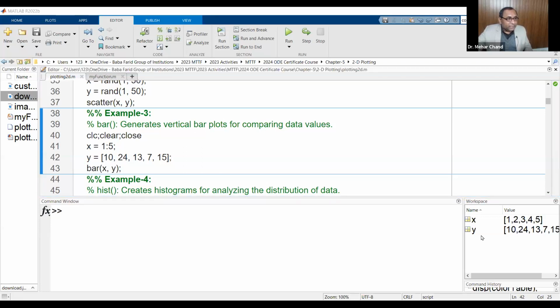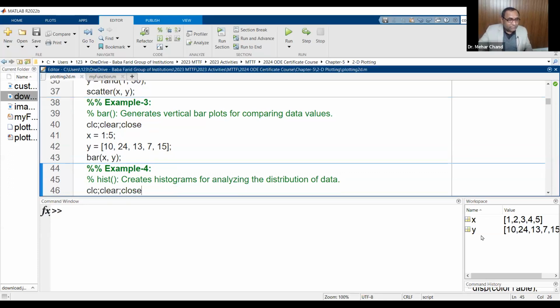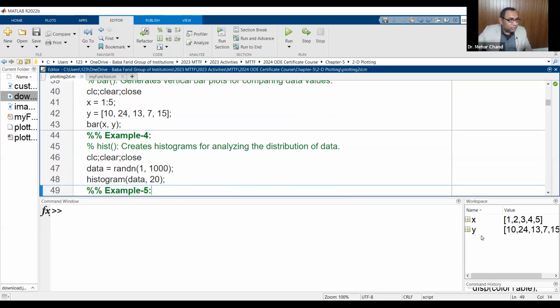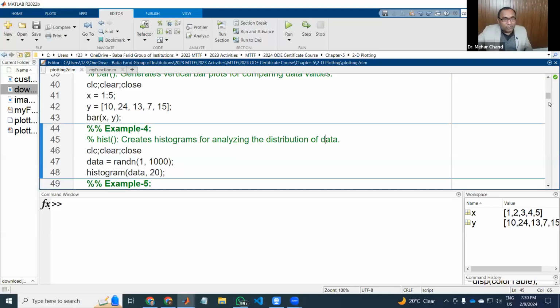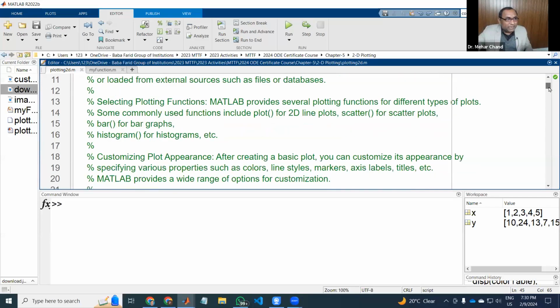Then come to the next, the histogram is also there. For the histogram, you will use... Sir, the graph is not visible. Yes, sir. Okay, just one minute. If the graph is not visible, I have to repeat all these things. If you are not seeing the graph, you must speak in the beginning.